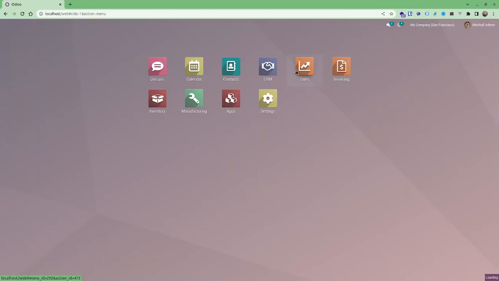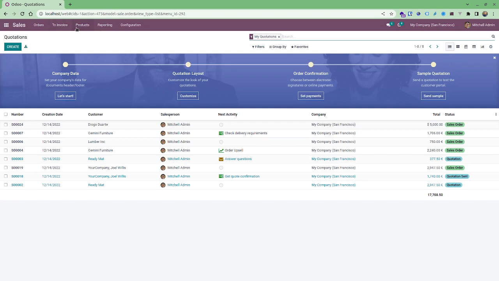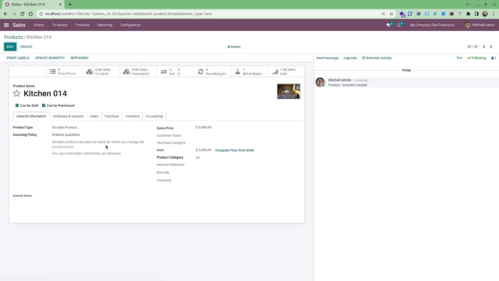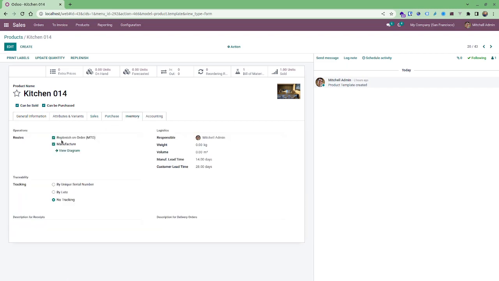So let's talk about how to handle manufacturing delivery dates. We have a product here that I've just created, a kitchen. Kitchens are usually custom, so they have to be made to order, right? So I have it as make to order and manufacture. Make to order is a good example because it has a direct relationship between the delivery and the sale order.